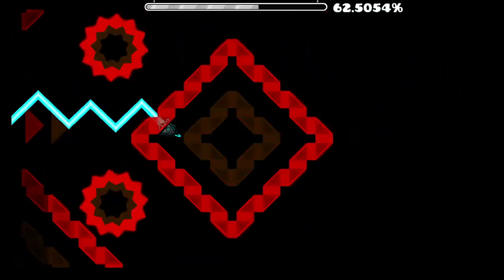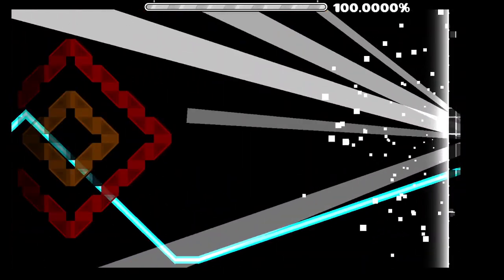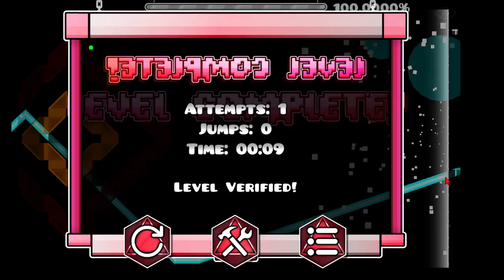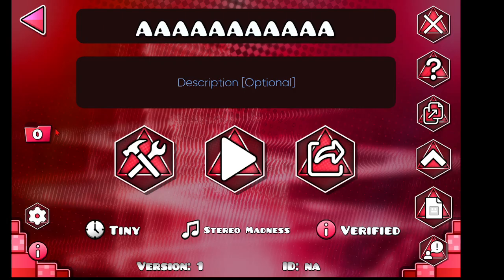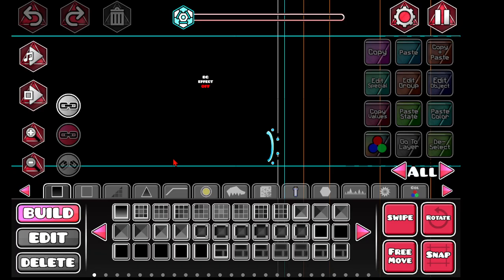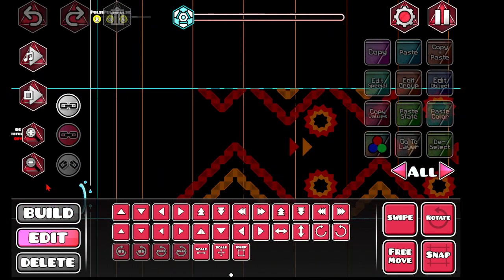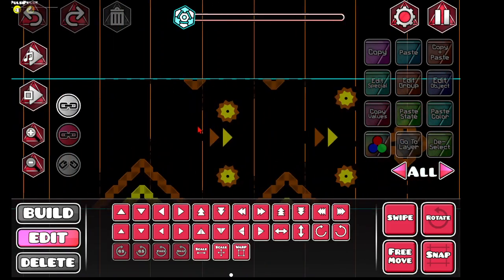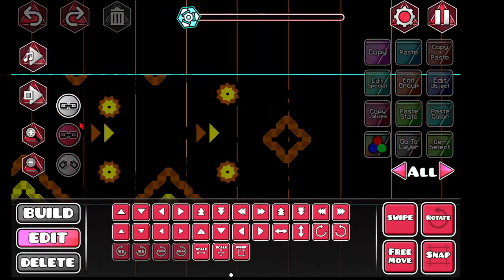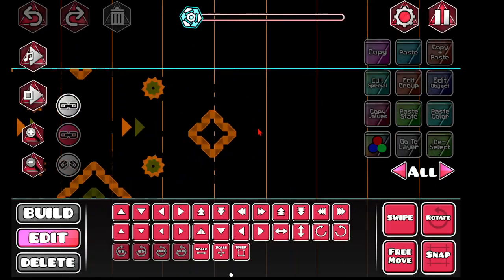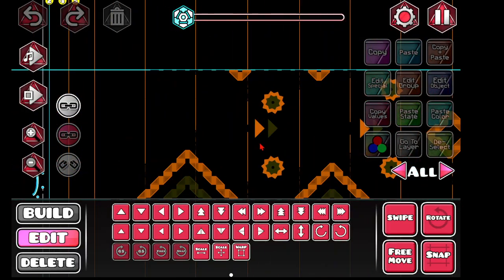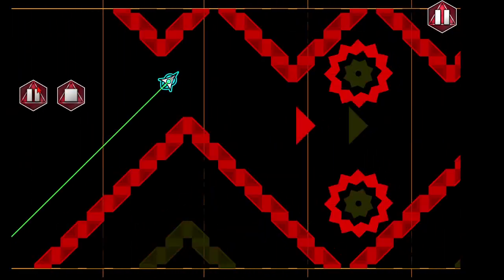So now we have a 9 second level, and if you add more of these pulse triggers and change the colors, then you can make the effect change the color. But I'm not gonna do that for this one. Keep it at the classic 9 second style, but be sure to experiment with the colors.